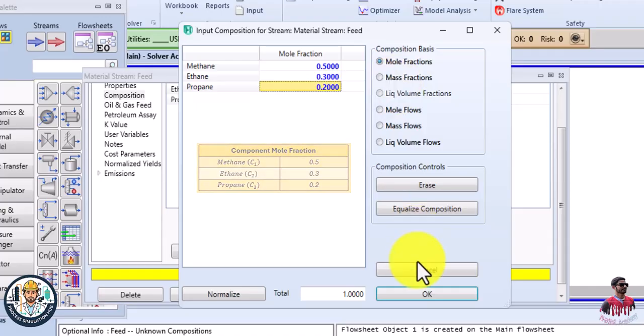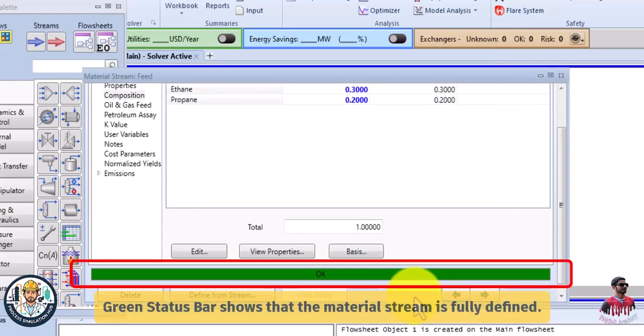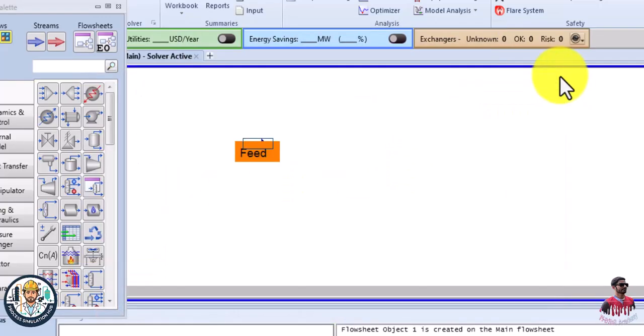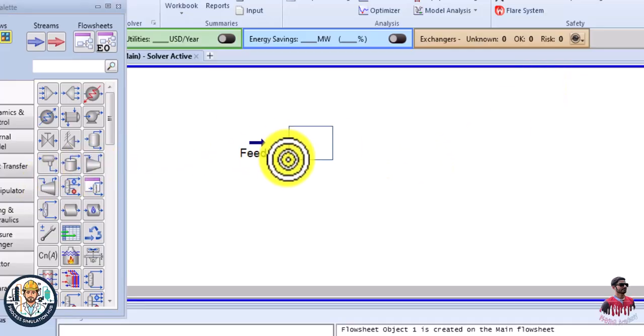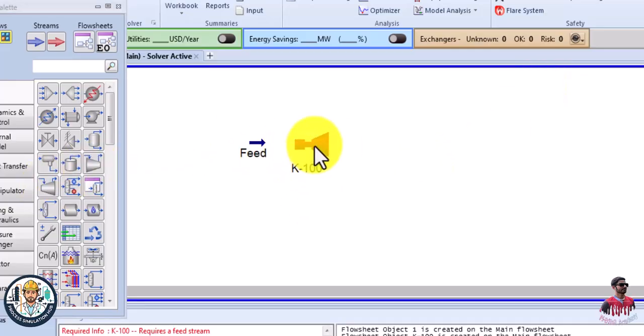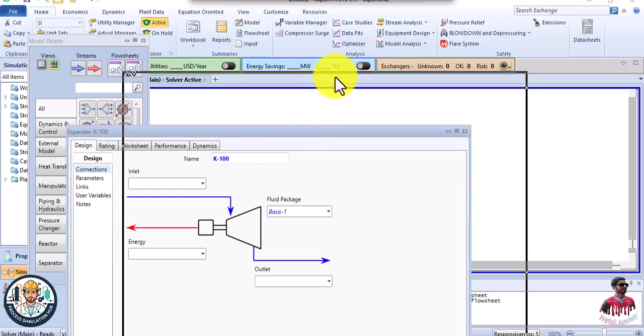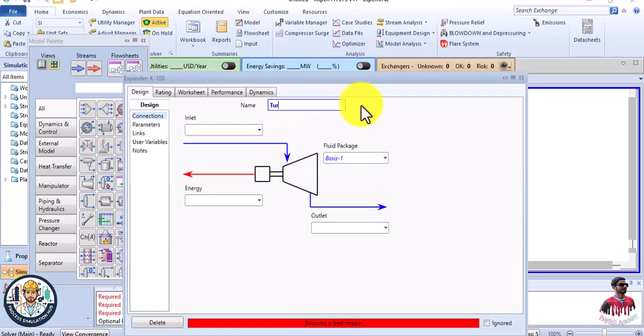After defining the composition, click OK and close the Material Stream window. Drag the expander icon onto the flowsheet. Double-click the expander icon to open its window and rename it Expander. In the Inlet field, select Feed.